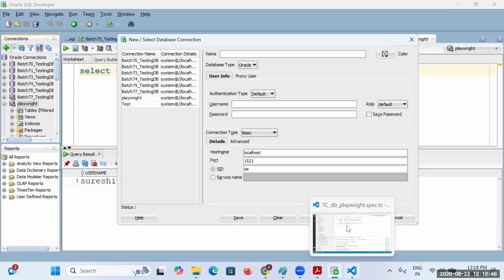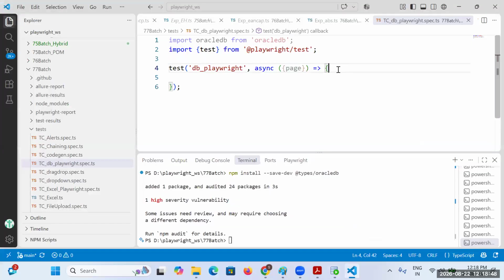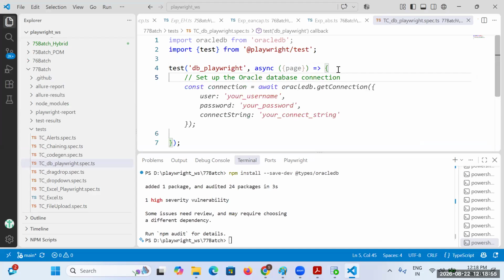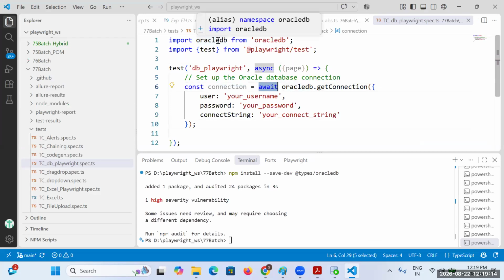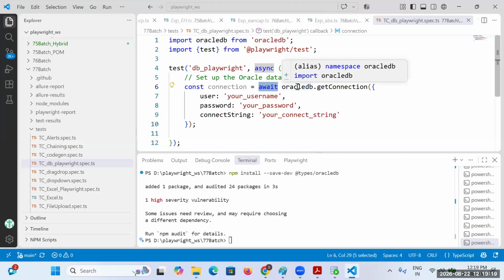Let's see that. For that, first we need to set up the connection. Now, see how we are doing this connection. First, we are taking one variable. The variable name can be anything. Wait, we have already imported Oracle. We installed the Oracle module, because of that we are using Oracle DB.